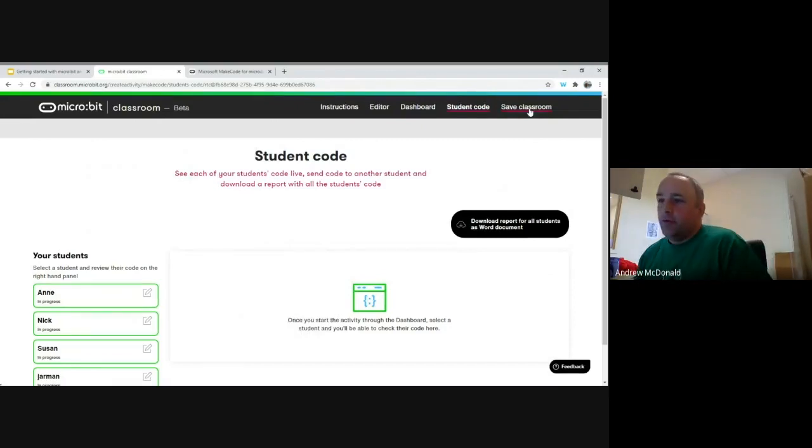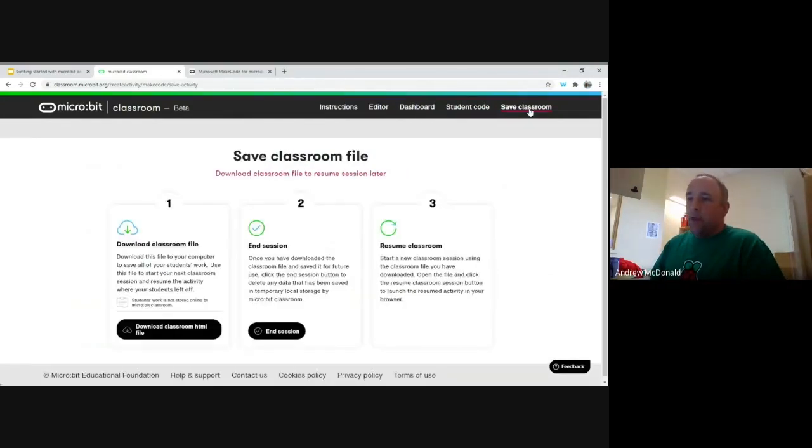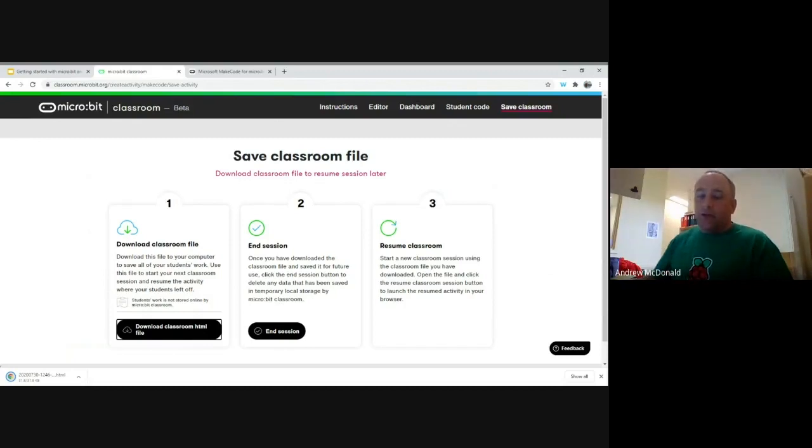So to finish this off, you can save the classroom. So I'm just going to go over to save the classroom file. So it's, again, a 3-step process, or 2-step, really. So I'm going to end the classroom by first downloading the classroom HTML file. And that HTML file takes all of the students, all of their code, and puts it into one single HTML file. And then I can click on end session.